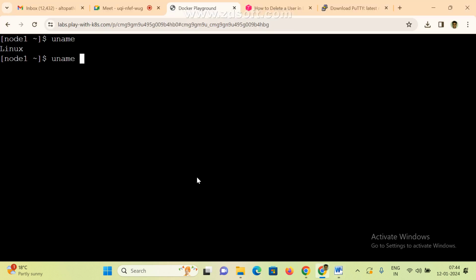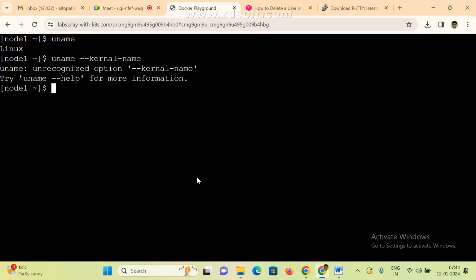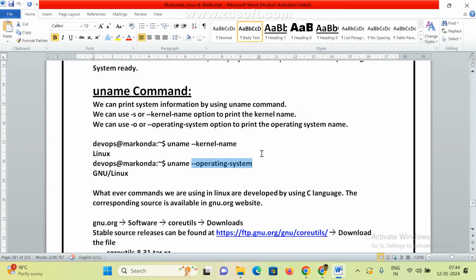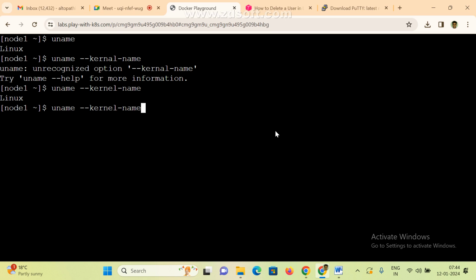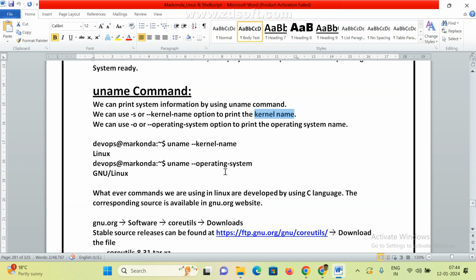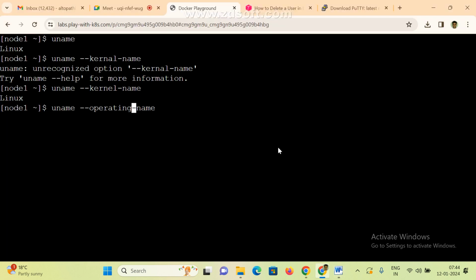So uname and uname --kernel-name are both the same. If you use uname or pass --kernel-name, it will print the kernel name only. If I want to know the operating system name, in that case we use --operating-system. We can use either. Now it gives the full operating system name.